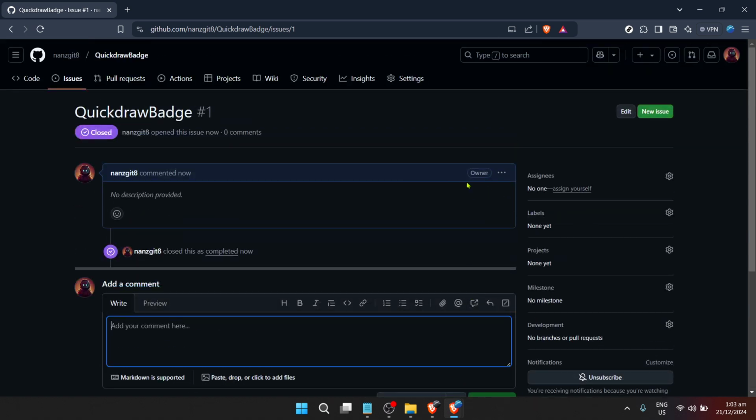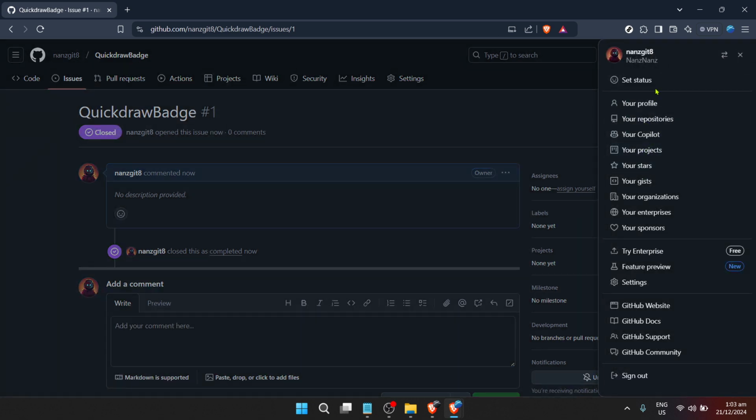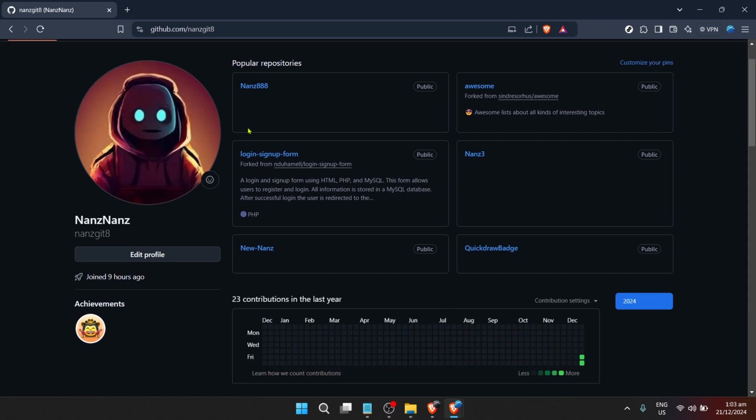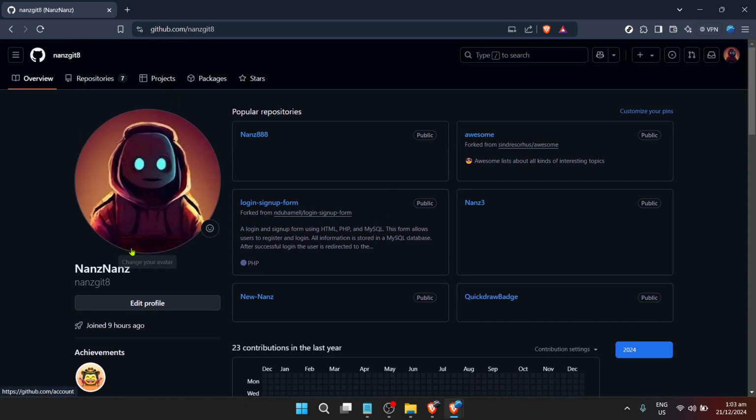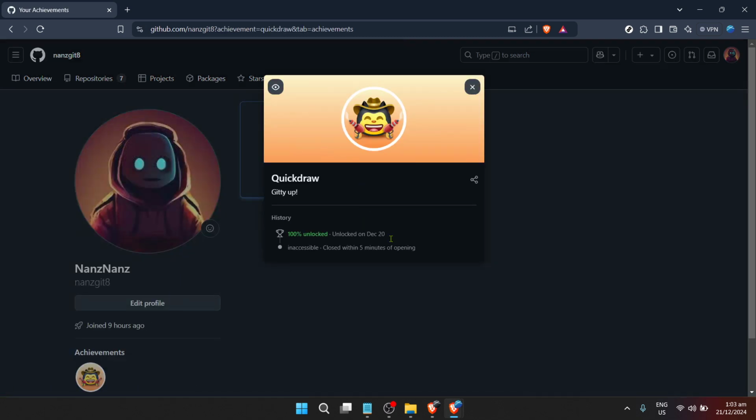This badge not only adds a bit of flair to your profile, but also demonstrates your ability to quickly navigate and utilize GitHub's features. Remember, GitHub is a vast platform with endless possibilities, and badges like these are just the start of what you can achieve. I hope this guide was helpful. Keep exploring, keep learning, and don't forget to celebrate your achievements along the way.